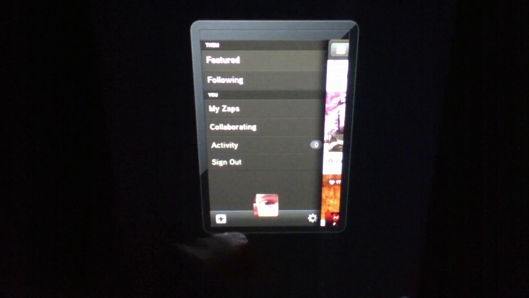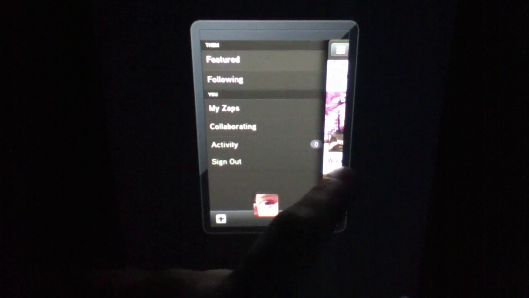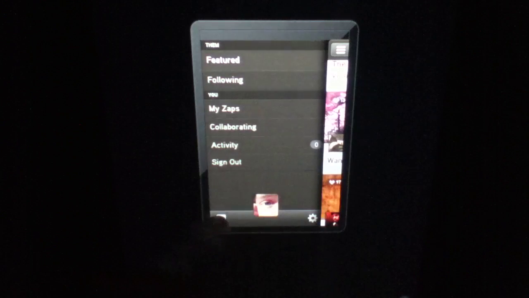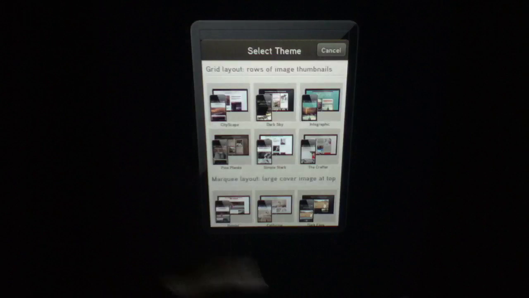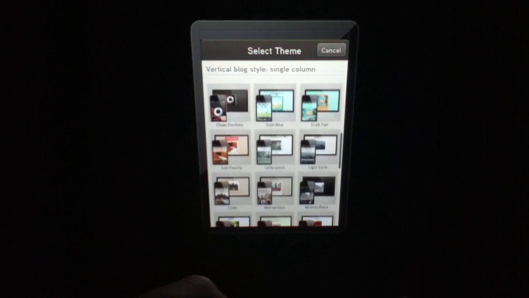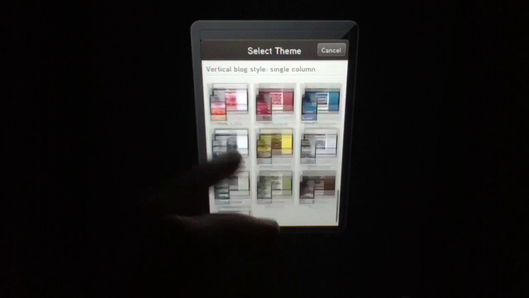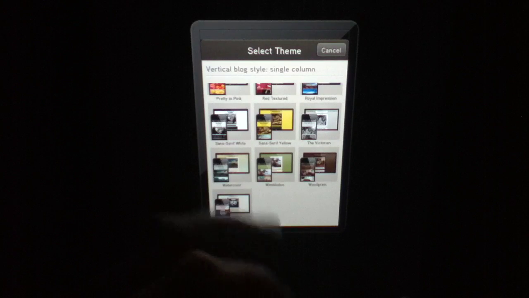So, for instance, if we go in here, you have the same sort of side panel that you might have with something like Facebook. So that's quite nice. But if you go to the plus sign, you can create a new Zapd. The way this works is you simply slide through and select one of the dozens of pre-set up themes that come with the application.